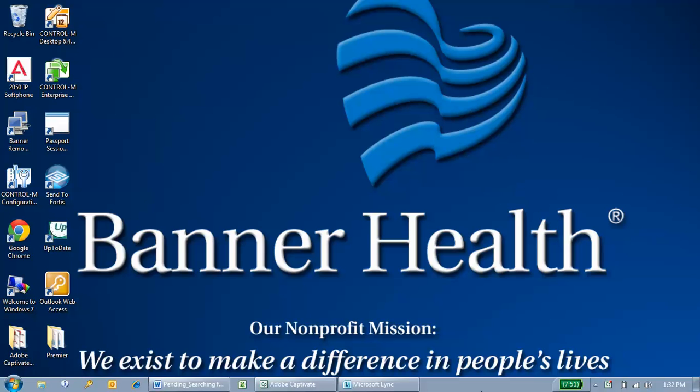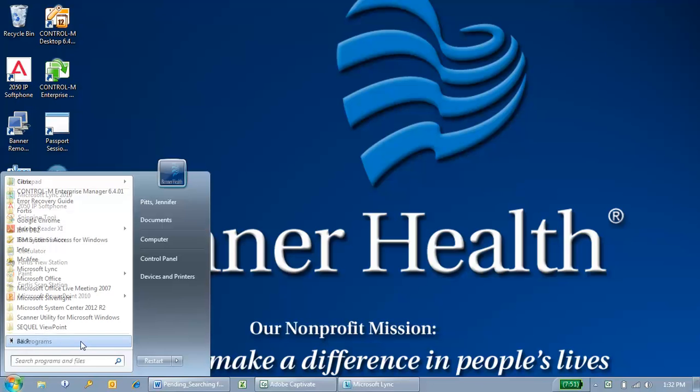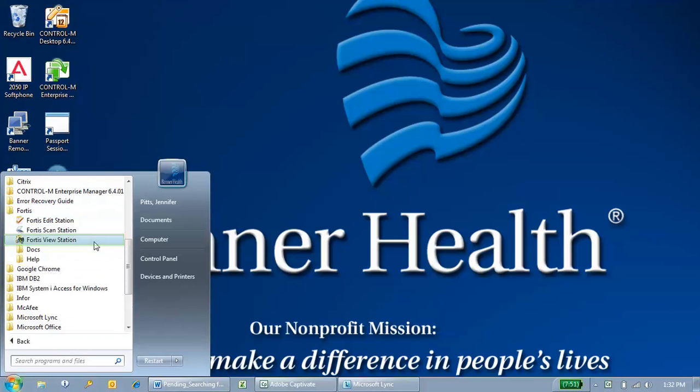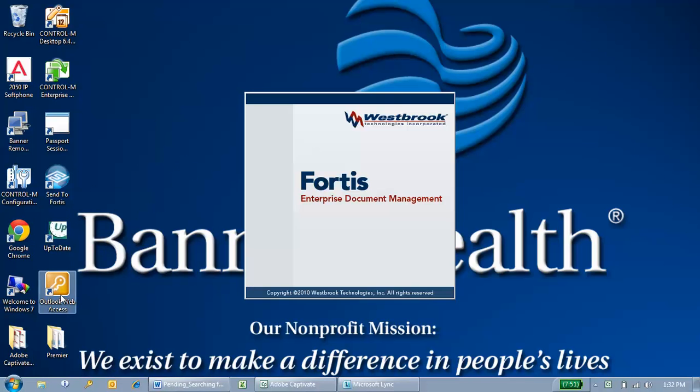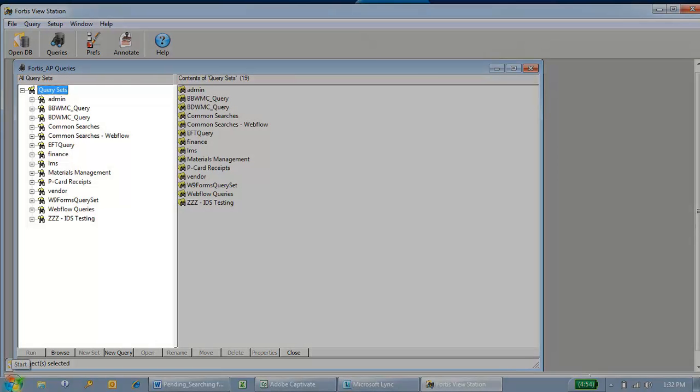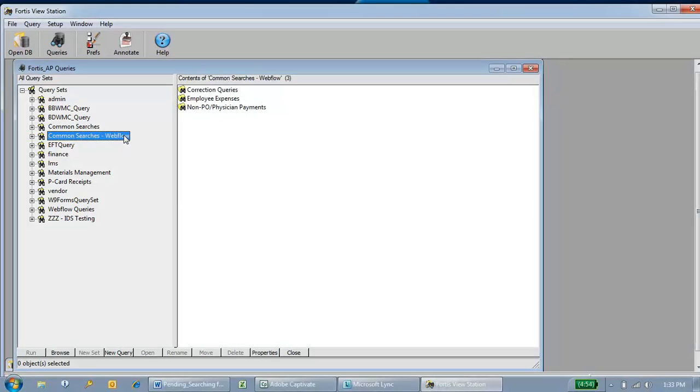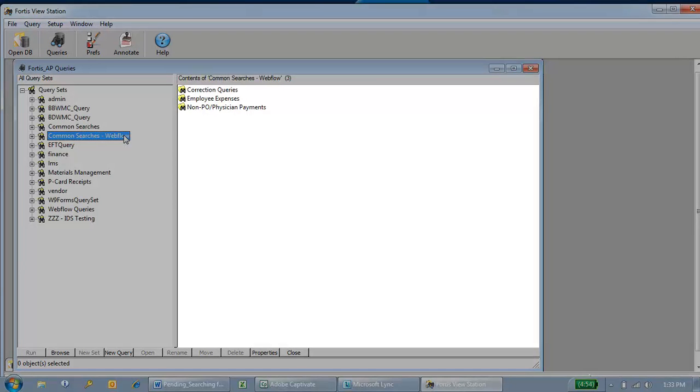To begin, open the Fortis View Station on your Start menu. All of the query sets will be listed in the left-hand column. Choose the Common Searches Webflow query set. Double-click on the appropriate query to open the options for ways to search for the invoice. We will search for a physician payment for this example.